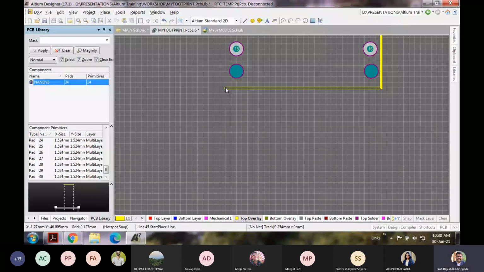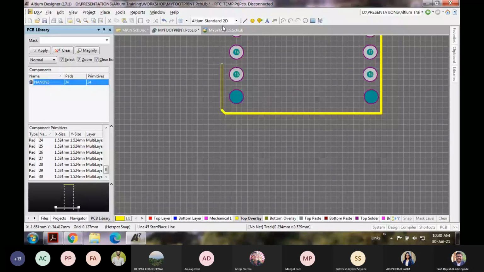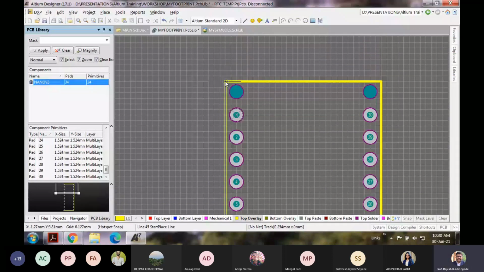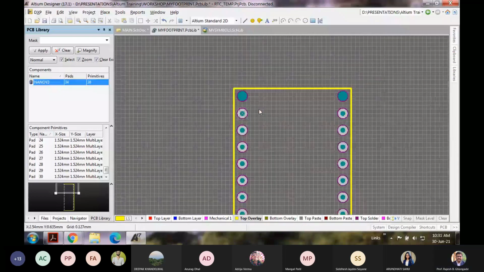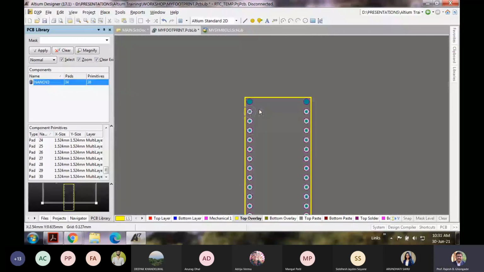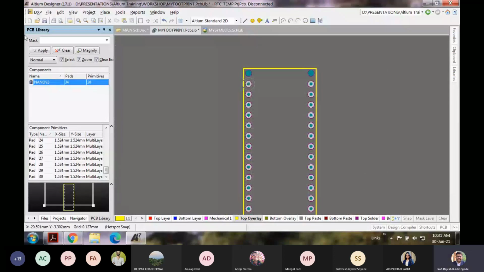Just don't forget to close the boundary properly. So there it is. So that is our component, footprint of the component. Just save it. All right.